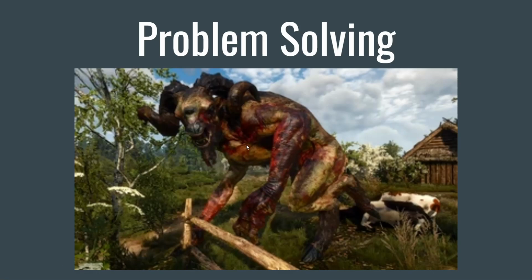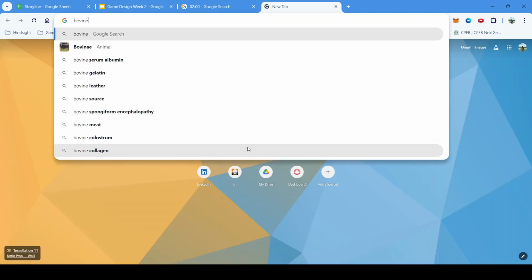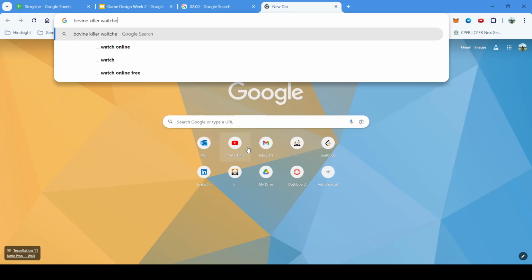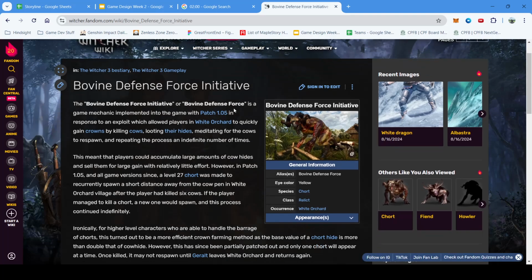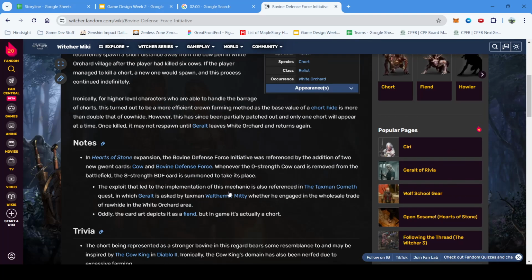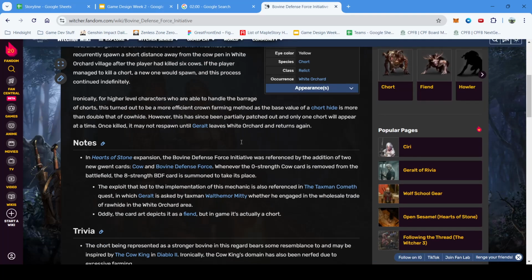So it's like a trade off between. Let me see if you can find a bovine killer Witcher. Yes, okay, the bovine defense was this thing. Haha, that is quite funny. Anyway, it was this little guy. He attacked you if you killed too many cows.